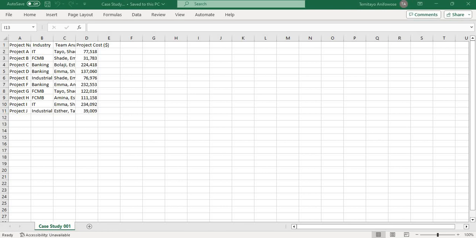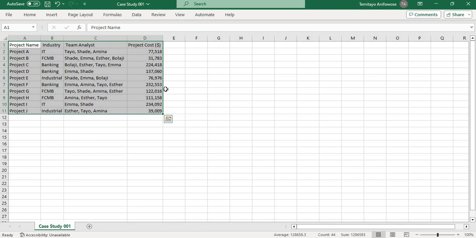So this is the data set, right? Let me properly adjust it here. So I'll select it all and I'll click on Alt HOI. Okay, so I have it here.